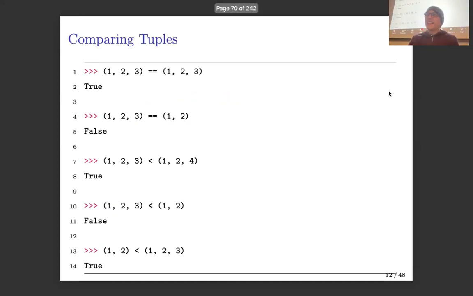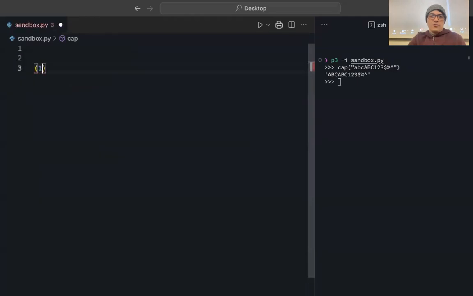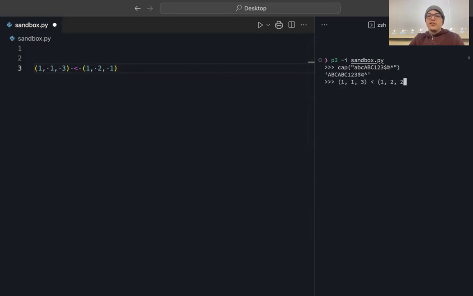Lists. Yeah. 1, 1, 3. And you want me to compare it to 1, 2, and 1? Yeah, this should resolve in true, right? It stops at the second element and concludes. Yeah. Cool.